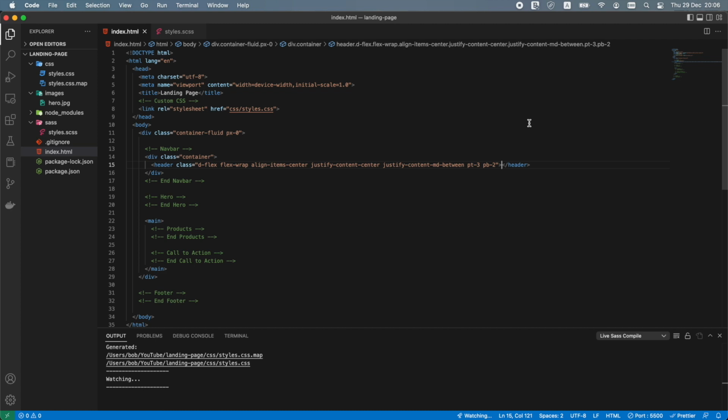This means that on smaller screens, the items in the navbar will be stacked vertically and displayed on top of each other. The align-items-center is a Bootstrap class that controls the vertical alignment of a single row of flex items. When we use this class, the items will be aligned in the center of the screen.